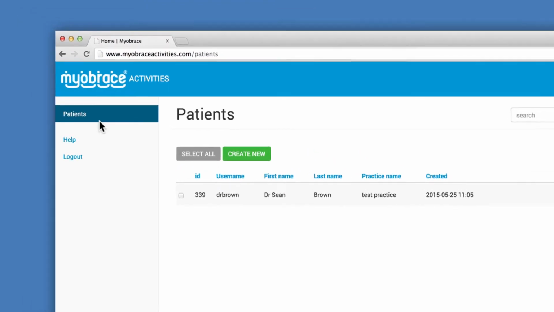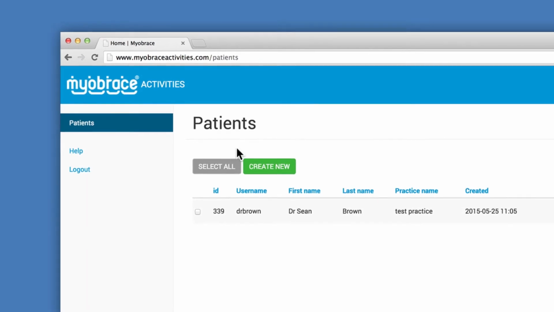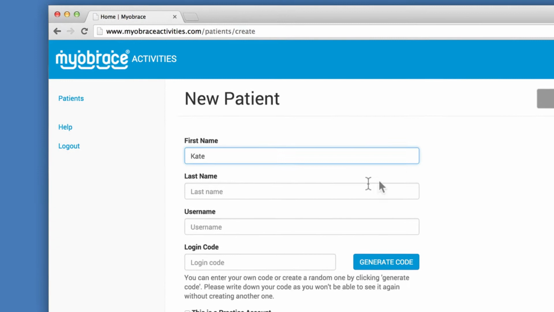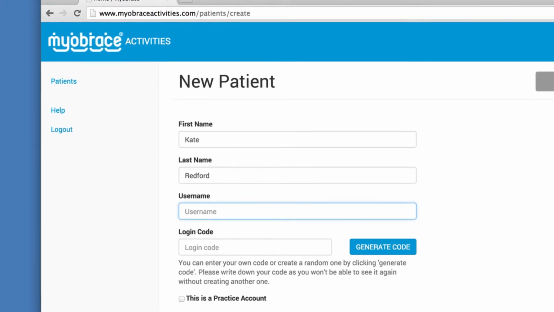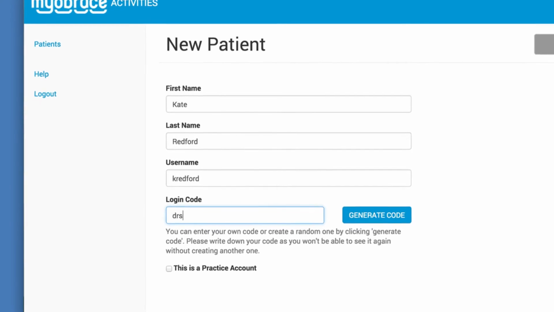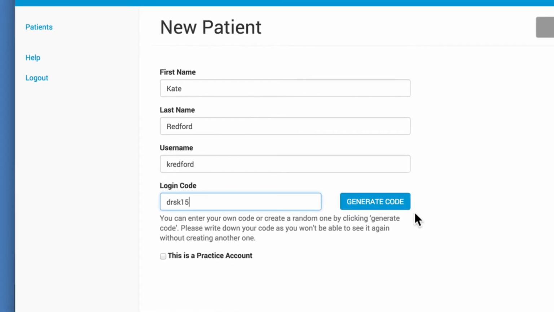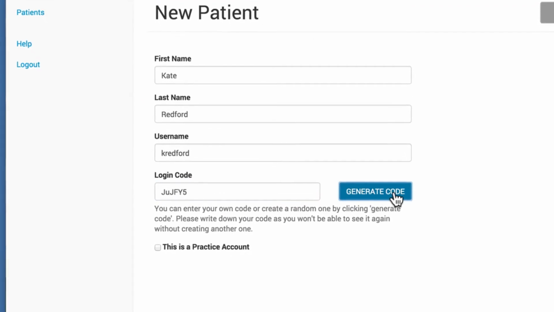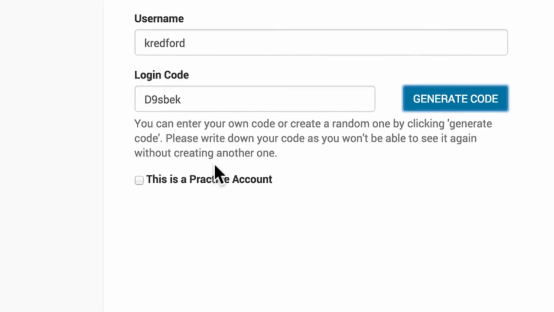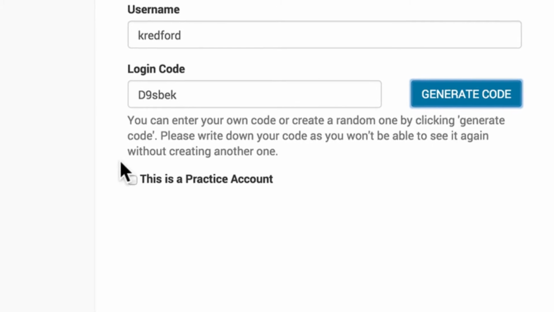You create a new patient account in a similar manner to the way you create a practice account. Navigate to the patient page using the side menu and select Create New. Fill in the required details for the patient. During this step, you'll have the option to create a custom passcode or have one automatically generated. Ensure the checkbox labeled "This is a practice account" is not selected.